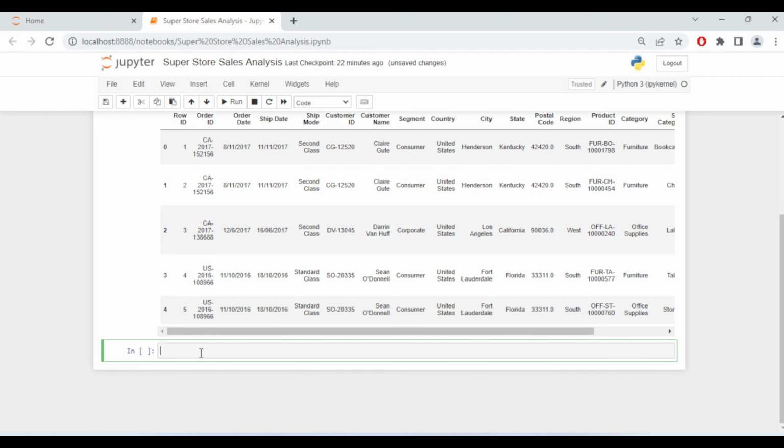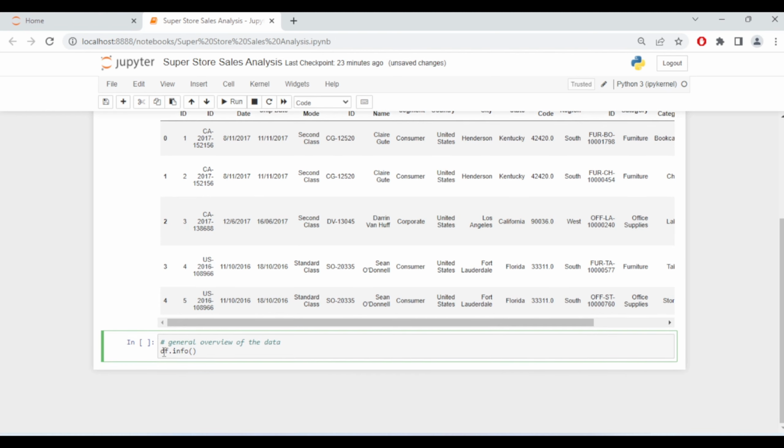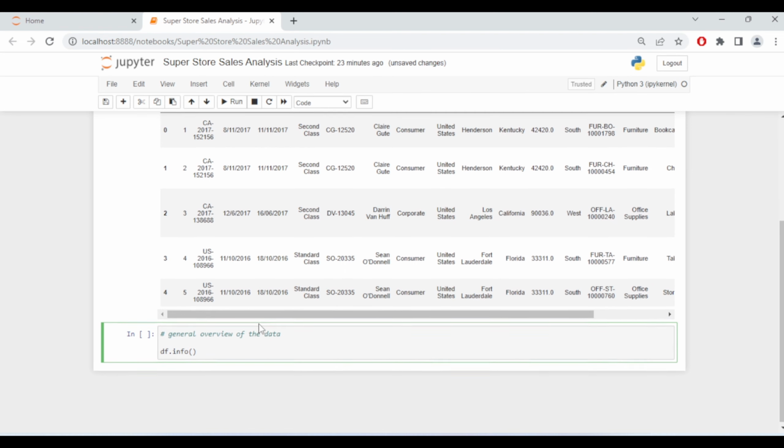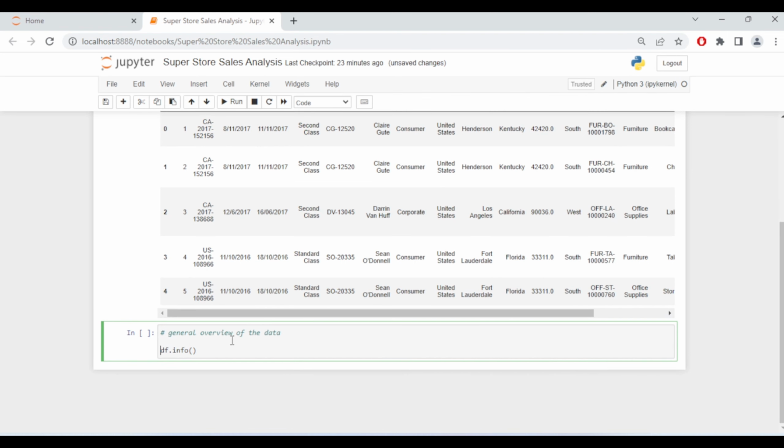In Python, there are many options to do this, but the most commonly used method is the info method. So I just call my variable, then info, and put the brackets. So I'm going to use the info method.